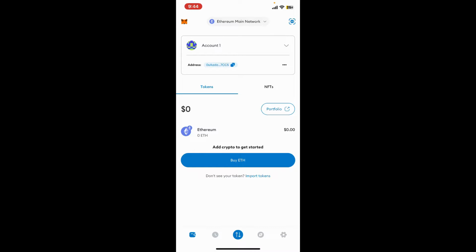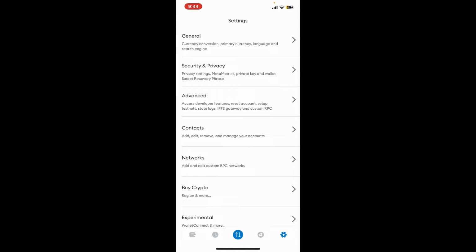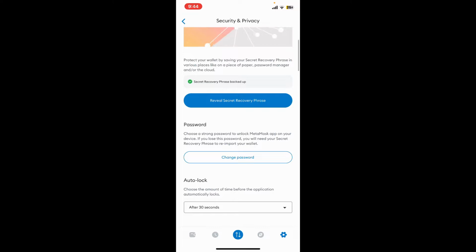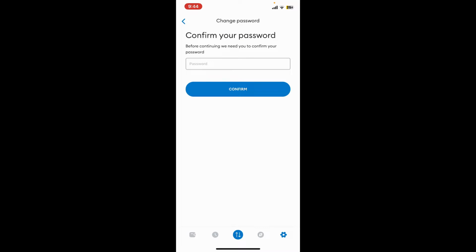Once you're logged into your MetaMask account, click on the gear button at the bottom right corner. This will open up the settings menu, from where simply tap on security and privacy. Scroll all the way down to the password option under security and privacy. Tap change password and then enter your current password for your wallet. Once you are done, tap on confirm.